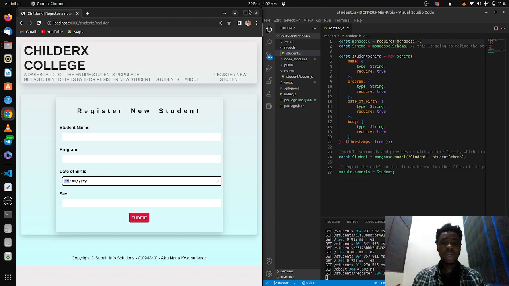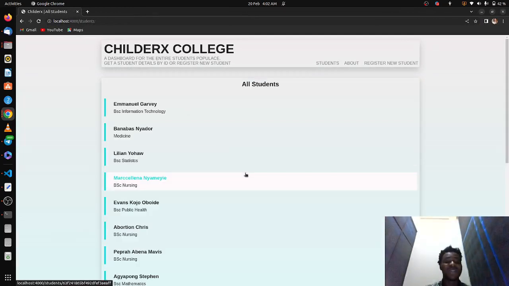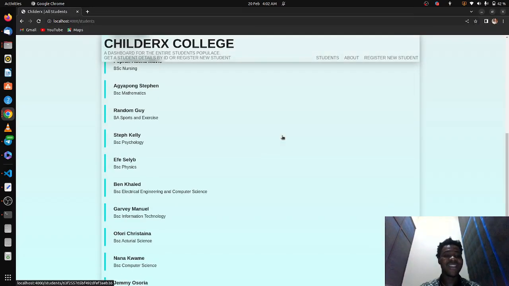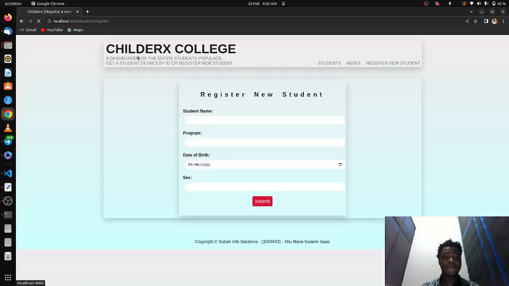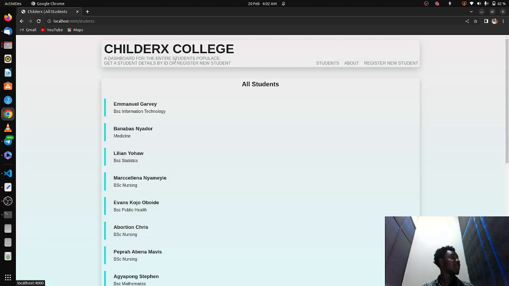So let's have a look at the final work. Here's my final work. So this is the dashboard. Child is college, and we have a little navigation bar here with register new student, about, and students. I think these are the main functionalities. One right here, and then the second one right here. So let's have a good look into it.